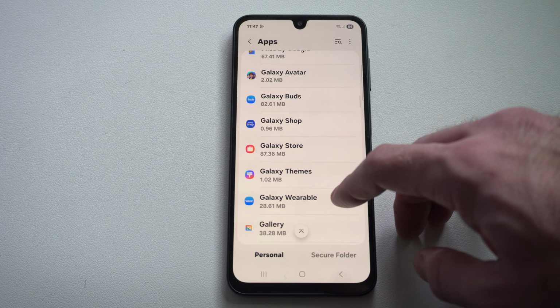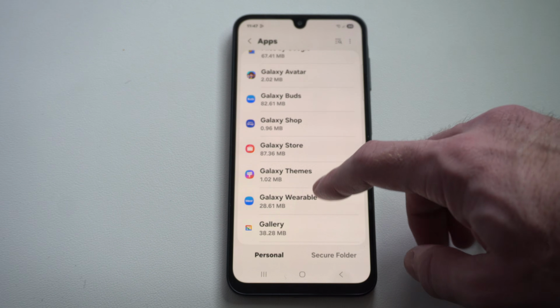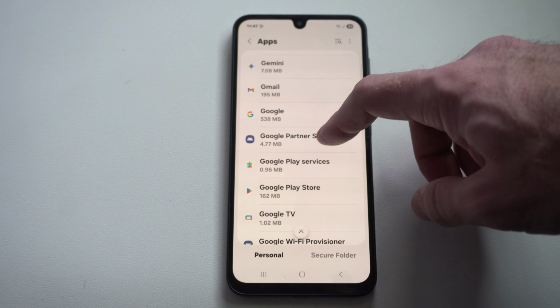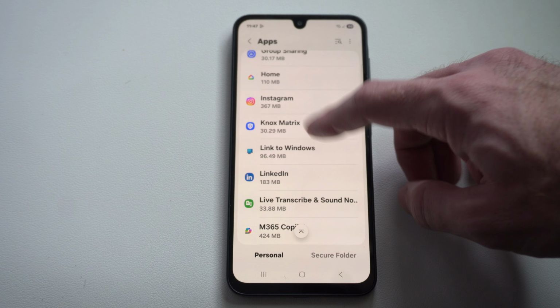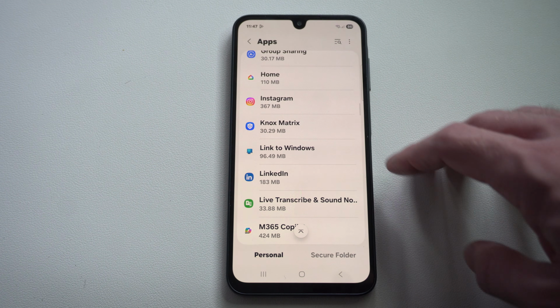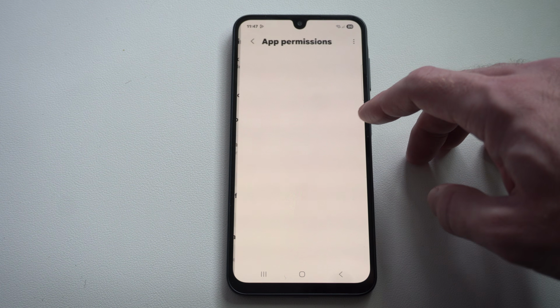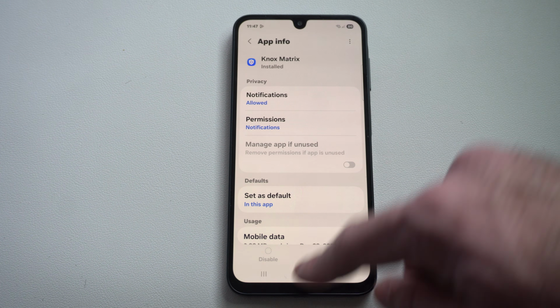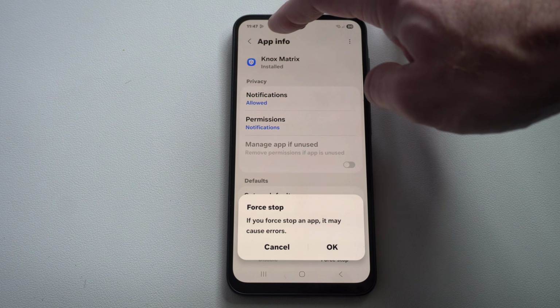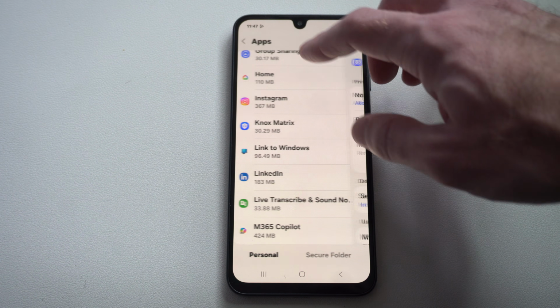Most of the time it's going to be a bunch of games or some weird things that I just downloaded, and you'll probably immediately recognize those. Like, what is this Knox Matrix? I'm not sure what this is. So I'm just going to go to this, and since I'm not sure what it is, it looks like it came with my phone because I don't have the option to delete it. So I can just force stop it right here.